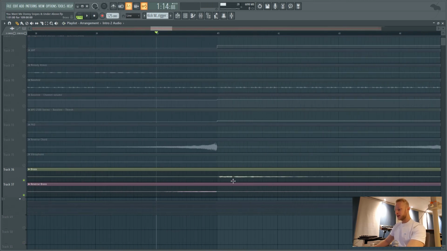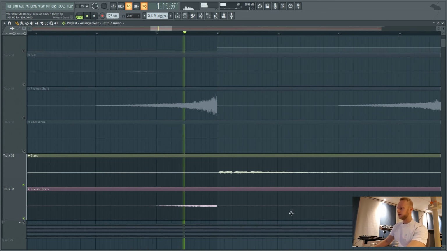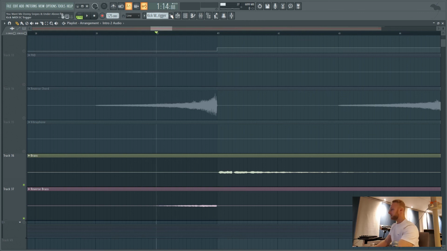There are two elements to this, and there's a riser, and there is the hit or the down riser. You can see the client already sidechained it, and it's their decision. I would have sidechained it a bit less aggressive, but that's taste.